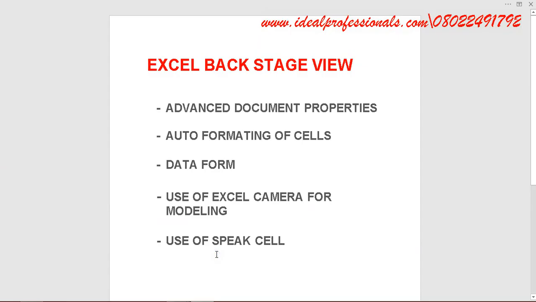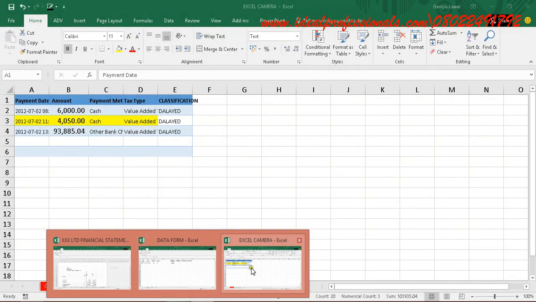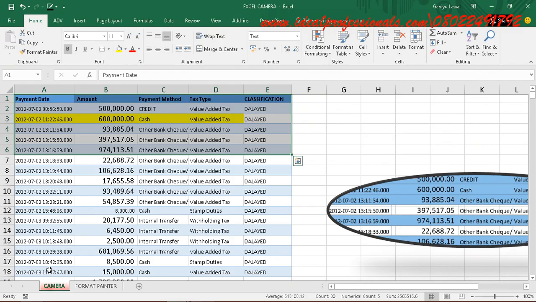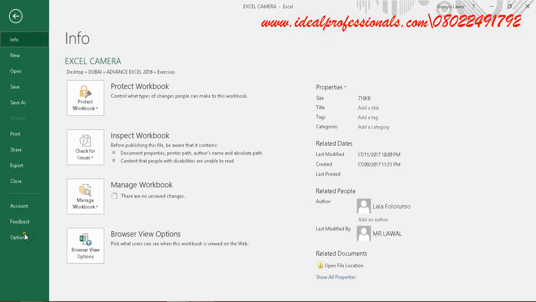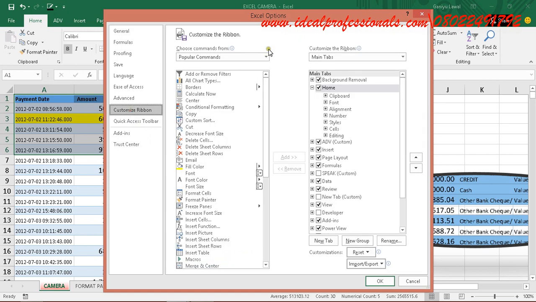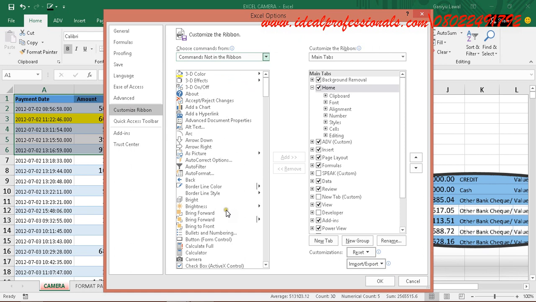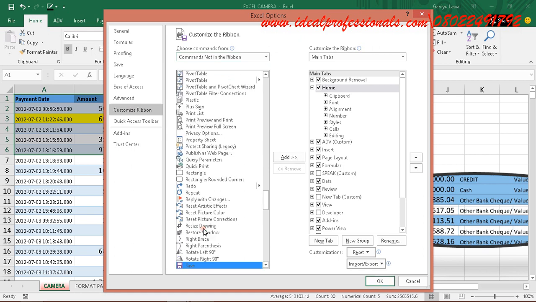So the next thing you want to look at is the use of speak cell. We want Excel to speak. So the same thing I'm going to do, I'm going to go to the what? Back stage, what? View. So we come to our customize ribbon. From popular command, we change it to command not in ribbon. Then we select speak.